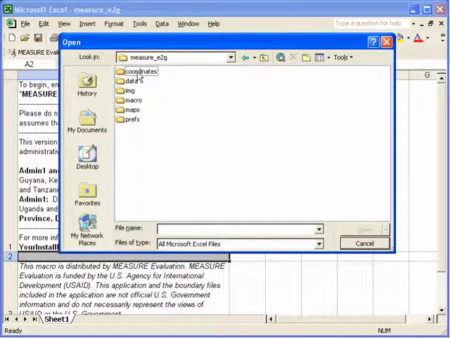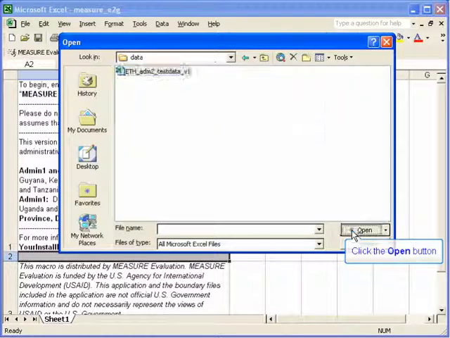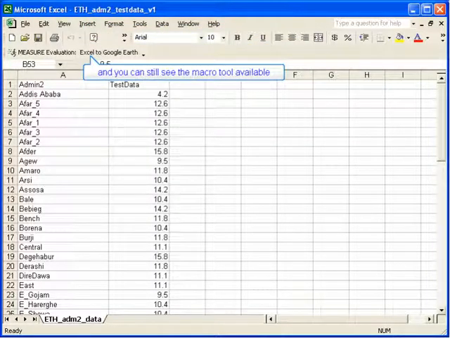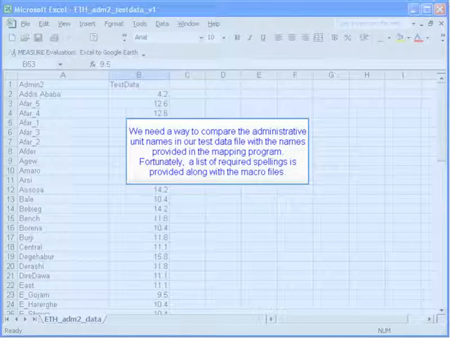I'll open up the data folder where I've copied my data, and the file is called e2g test data version 1 or v1. A window will open with your data, and you can also see the macro tool still available. What we need to do is compare our names for the admin2 units with the names provided in the mapping program. These are going to need to match exactly, and we need to be able to check this.